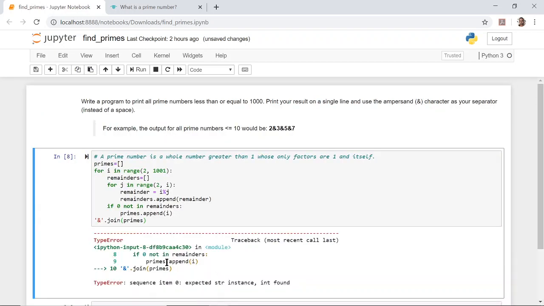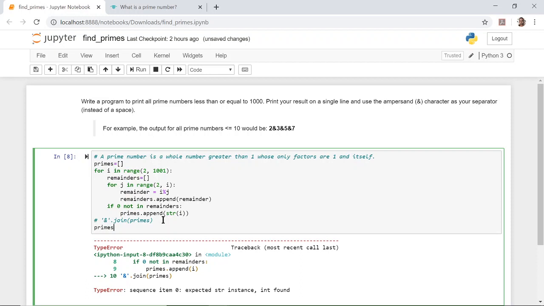So we did get a type error. The reason being, it expected a string and it found an int. So we are trying to concatenate a string, the ampersand, with an integer. The numbers in this list are all integers. So we can just cast it as a string, but not in here. We can actually do it right here, when we are creating the list. Now we are creating a list of primes in the form of a string. Let's look at that list.